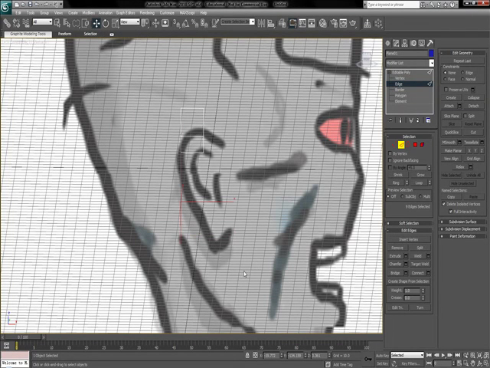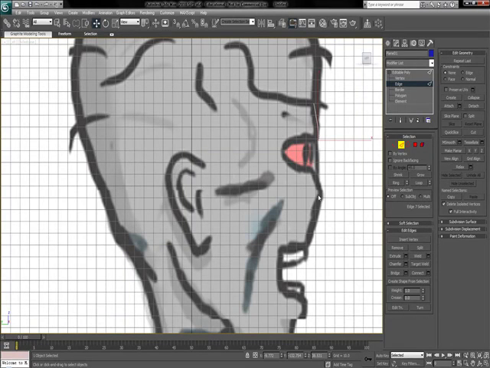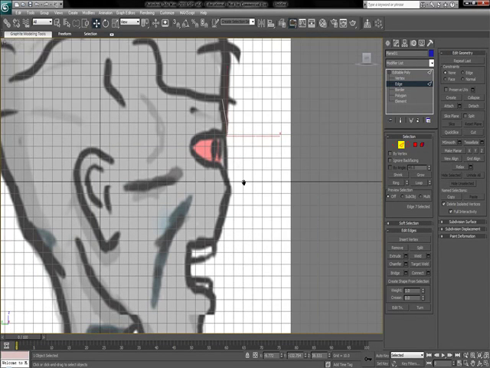Turn off window crossing. Let's come here. Let's go delete. Pick this edge. Go back to our left view. Come here. Maybe I don't want to use that. Maybe I'll just keep this here. Shift. The bridge of the nose. Into here. We'll come down to here. Come back to here.